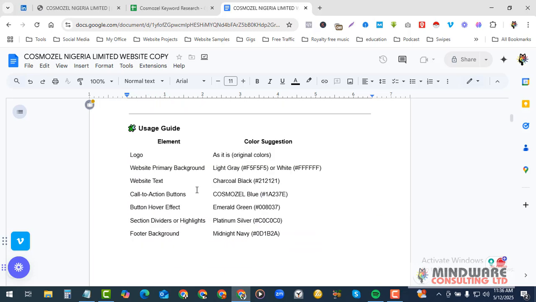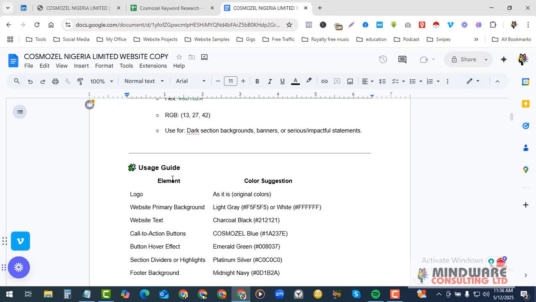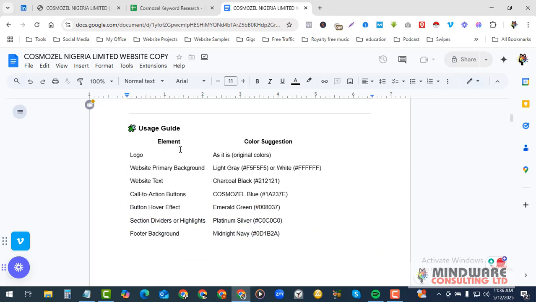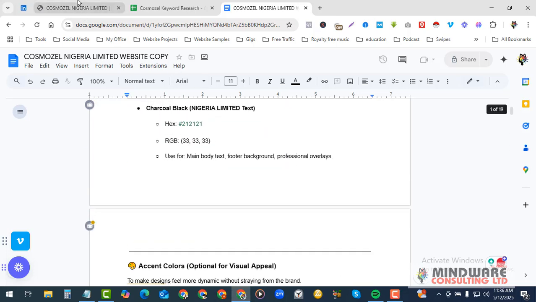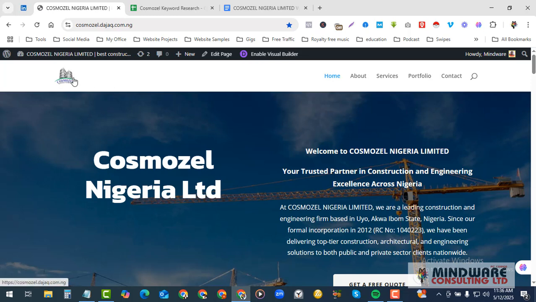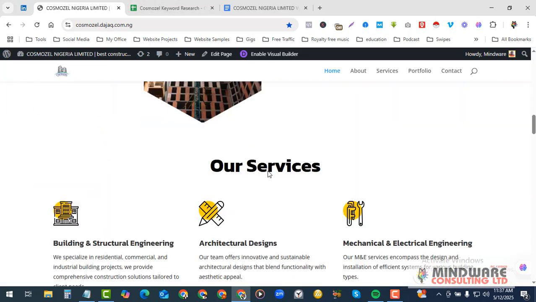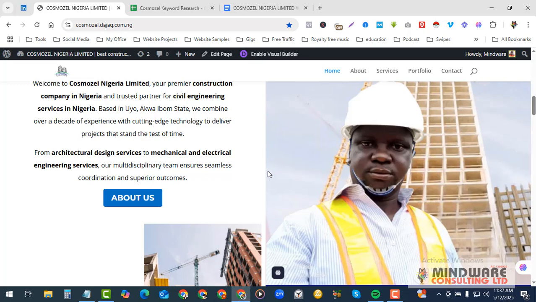And then this is the guide. We put all of them together and came up with this guide here: light gray, charcoal black, Cosmozel blue, emerald green, platinum silver, and midnight navy. So you can see that you have about 7 different colors combined in your logo right here. If you're not into design, you may just see it as one color, but there are 7 different colors there, which is what we put together in your website. And that's what we call branding.